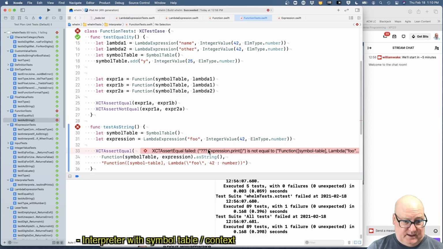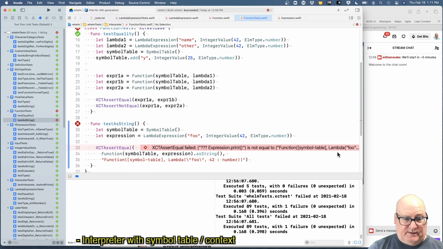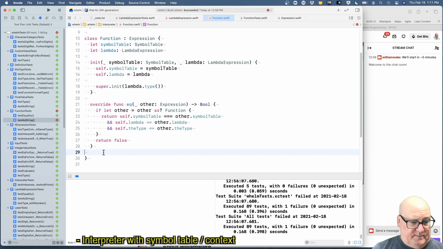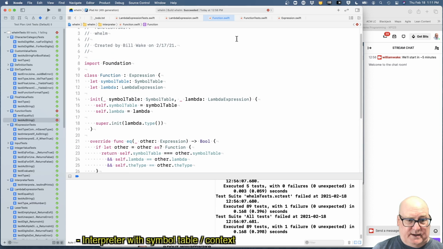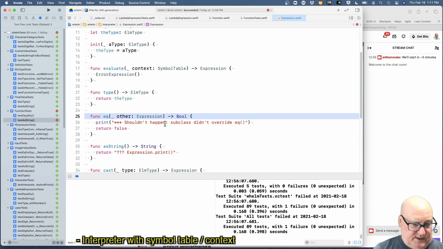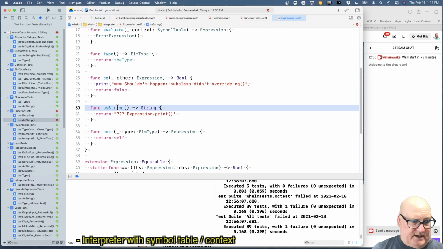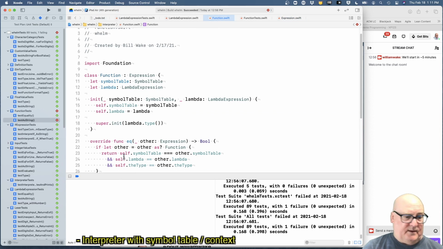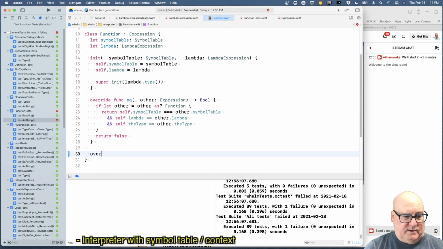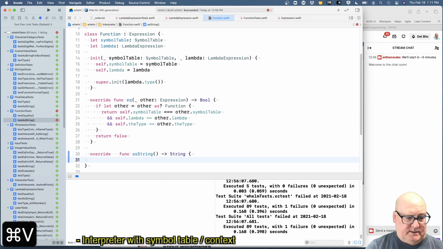All right, so expression.print is not equal to Function symbol table lambda foo, which is what we expected. And the reason is we don't override the method. So let's go in Function. There is no asString. So let's find Expression. Here's asString, there's that question mark expression.print. Okay. So we'll override that.